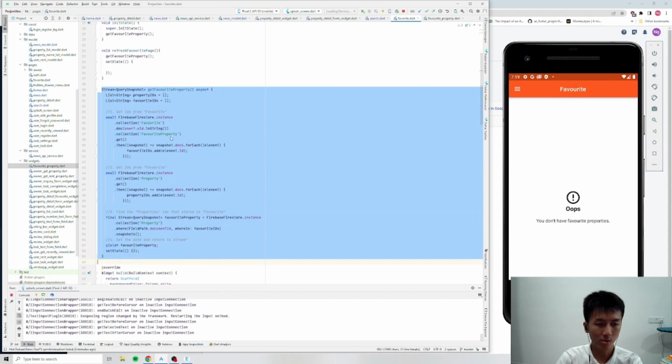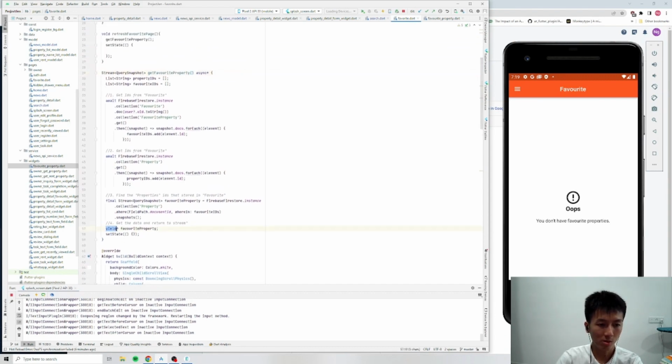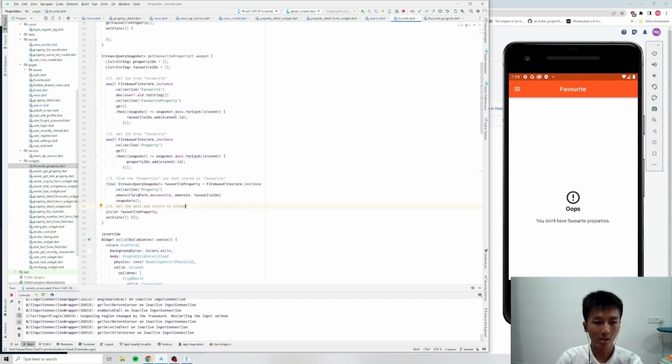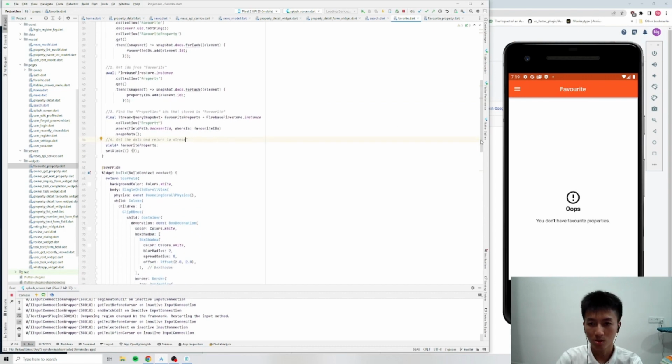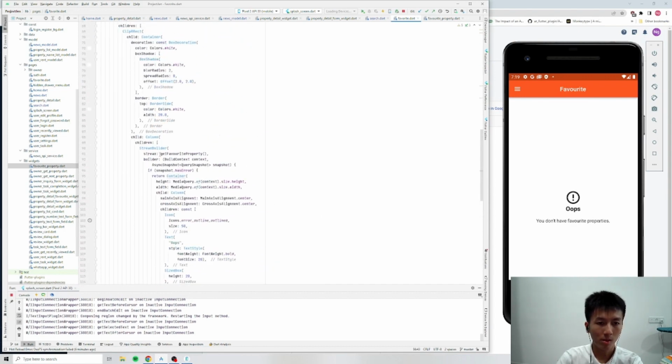And this function is to get the favorite property and pass it to the stream builder stream attribute. And for this deal is to some type of return, but it's to return a stream. And if it matches, then I just return from here.